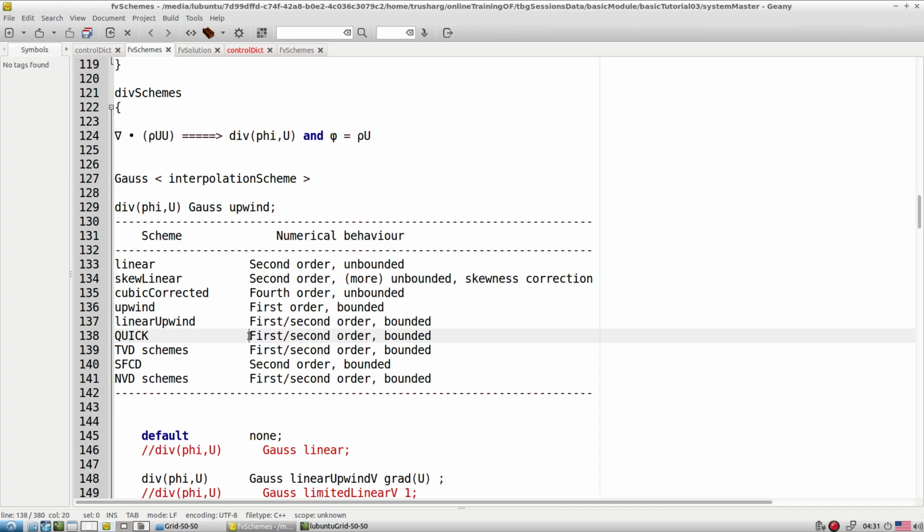QUICK is again first to second order. It says first to second order because it depends on your discrete grid. If you are working with a uniform mesh, it behaves like second order. If you go towards a non-uniform or unstructured mesh, it goes from second to first order, and it is all a bounded scheme. Then TVD schemes, SFCD scheme, second order bounded, and NVD schemes are also bounded. Bounded schemes normally give you much more stabilization, but the linear scheme is a highly unstable scheme.